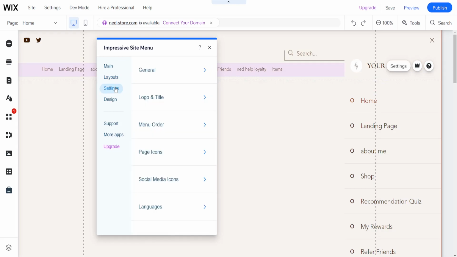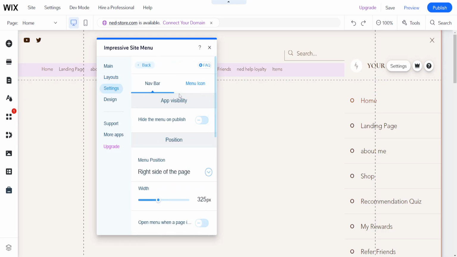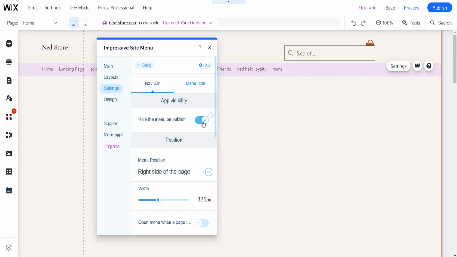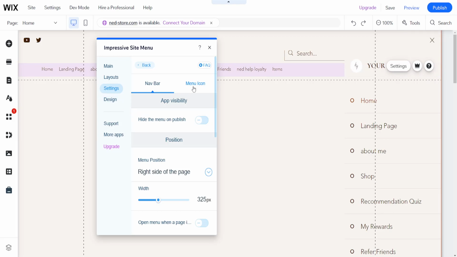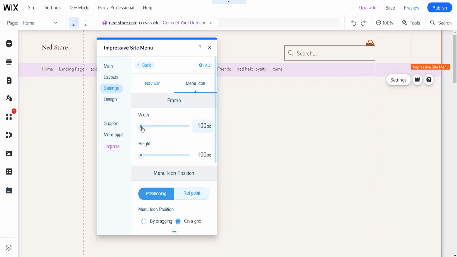Now we can set it up here as well. So general, we can do the app visibility. We can hide the menu on publish or not. And then we can also choose the menu icon here and readjust it. So where do we actually want this menu icon to appear? We can do it all the way to the side and how big it's going to be as well.